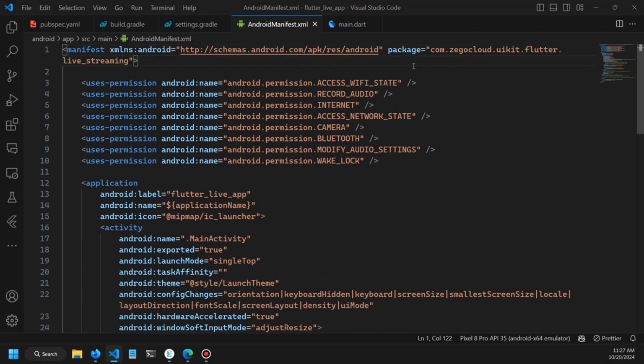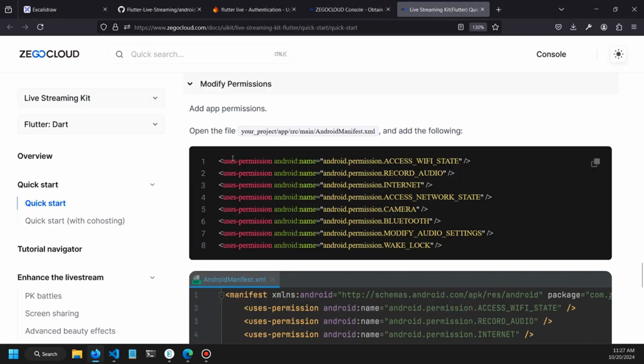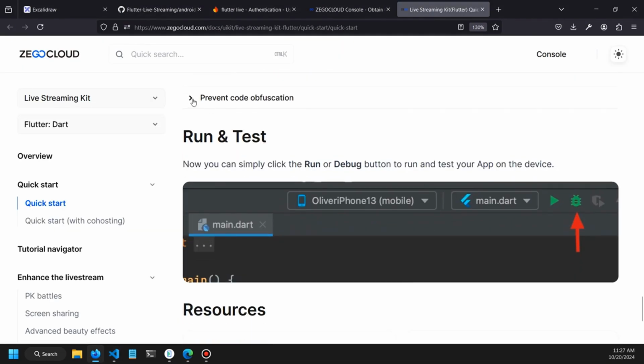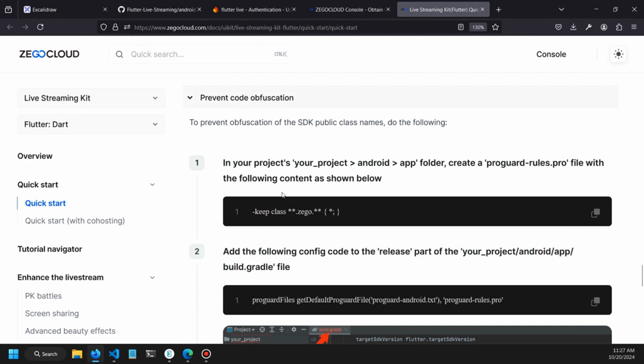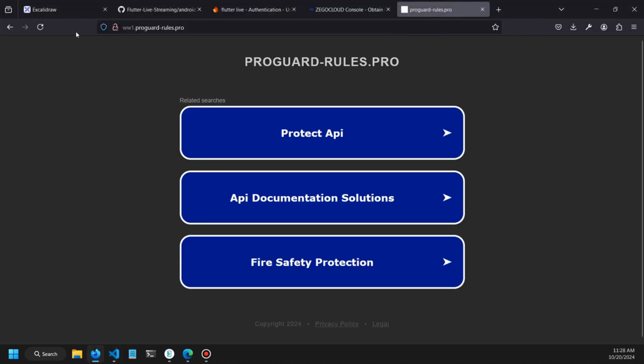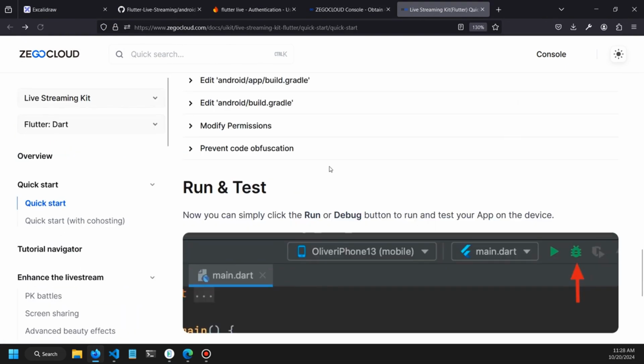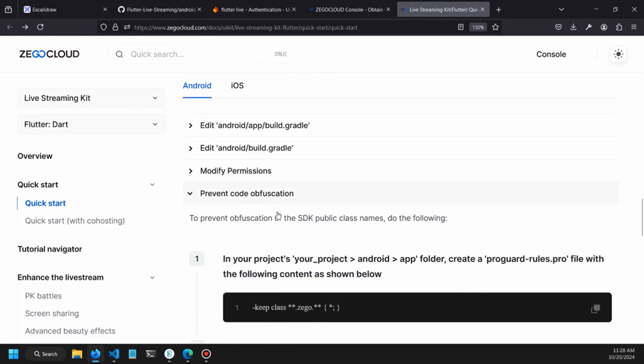Okay, right, so that step is already done, and we have to add the ProGuard rules also over here. We can create a ProGuard rules.pro file inside our app directory. Okay, you can see Android app. Sorry, let me move back. Okay, this is the step that we were on.